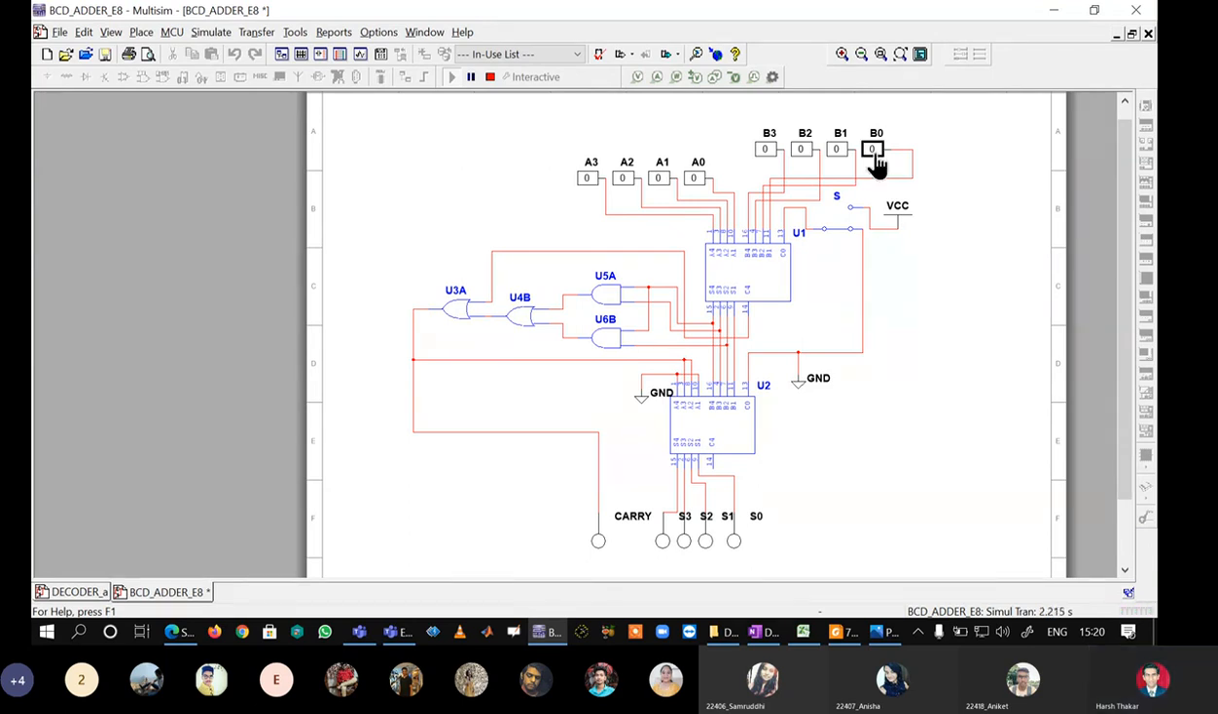Now I will make it 1. The lamp has glowed. Now we will do 1 plus 1. Okay, so 1 plus 0 plus 1 is 1. Okay, 1 plus 0 plus 0 is 0. Give it a carry. Done.